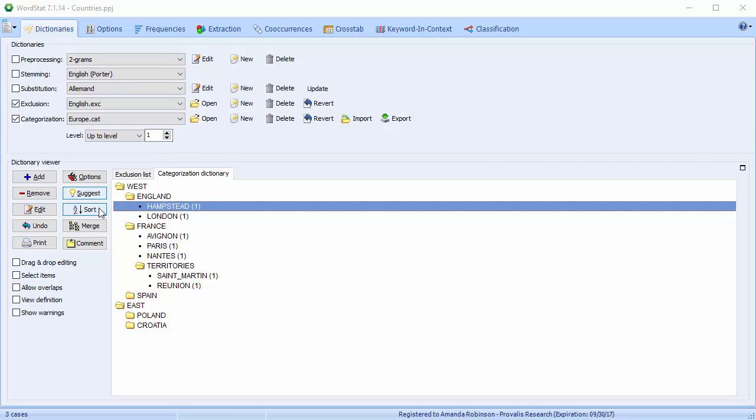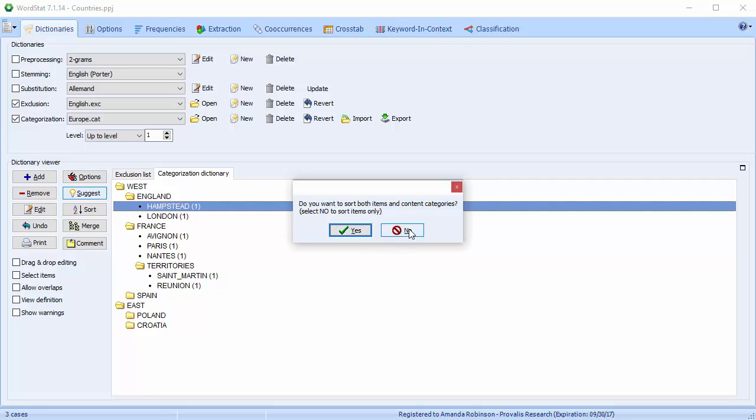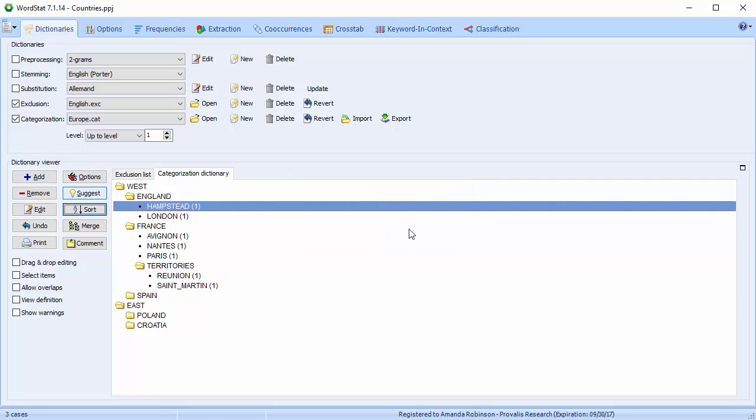The Sort button allows you to sort your items and categories in alphabetical order. If you want to sort both your items and your content categories, select Yes. If you want to sort only your items, select No. We'll sort only our items. And we can see that our items have been sorted in alphabetical order.